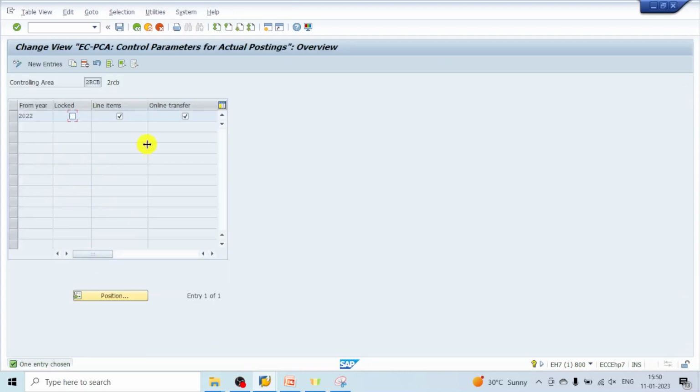Here we can see four columns. The first one is year, and the second one is logged, line items online, transfer. So let's take this logged one. When we select this checkbox, we cannot post any actual line items to this controlling area for this year.